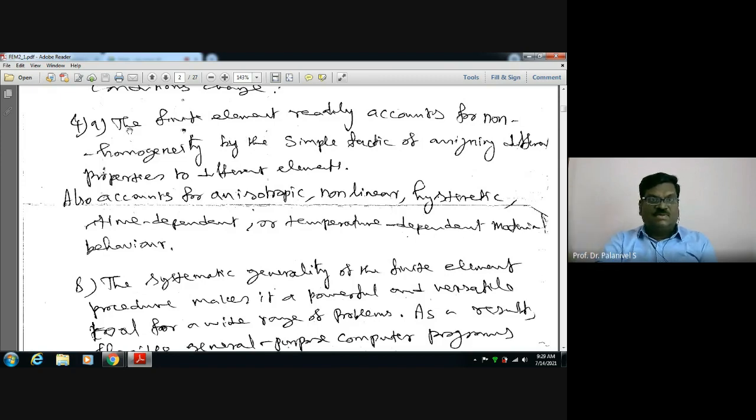I will read it once again. The finite element readily accounts for non-homogeneity by the simple tactic of assigning different properties to different elements. It also accounts for anisotropic, nonlinear, hysteretic, time-dependent, or temperature-dependent material behavior. Everything, by employing finite elements of different material properties and different behavior.